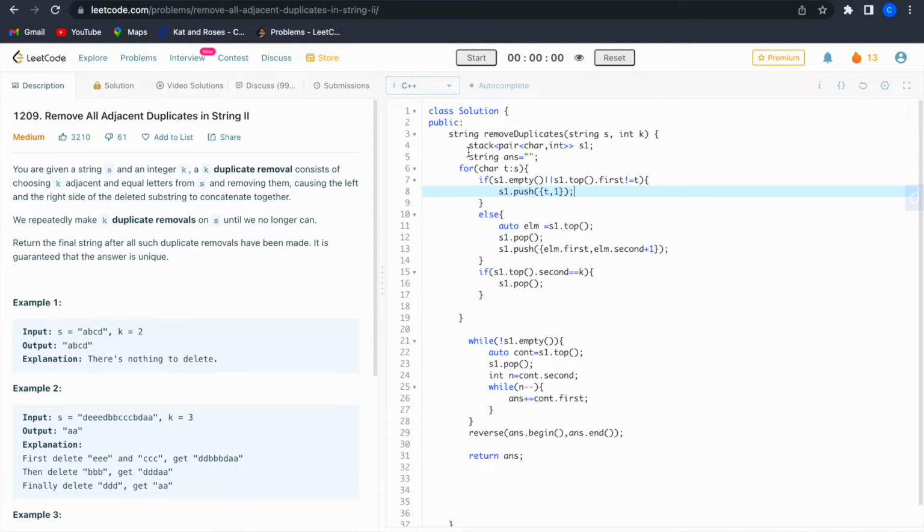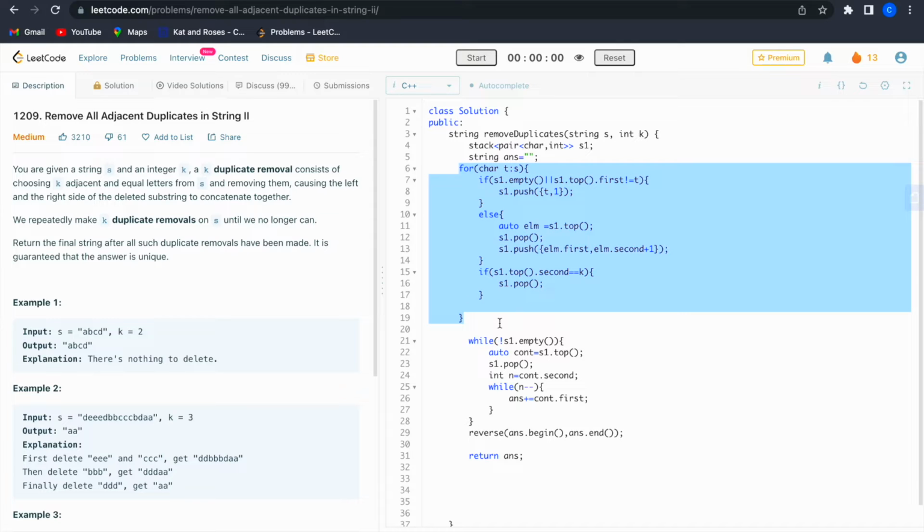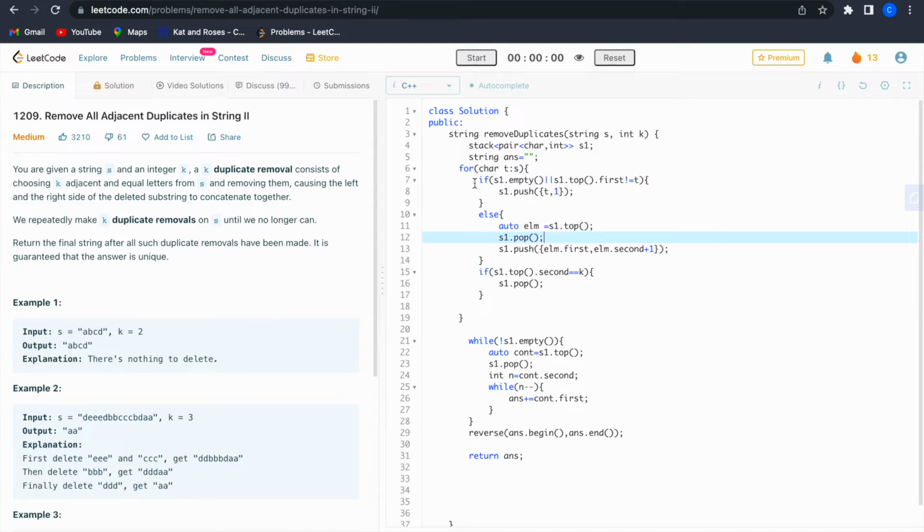Here I'm initializing the stack, where the stack contains pairs of char comma int. Here I will be storing the character and the number of times the character is repeating in the string, and I initialize a string ans which is empty. Here I will be iterating through the given string, and in the meanwhile I'm checking these 3 conditions. These three conditions work like this: whenever the stack is empty or the top element is not equal to the element we are iterating, then we just push the element and its count 1 into the stack, because there is no continuous element in the present.